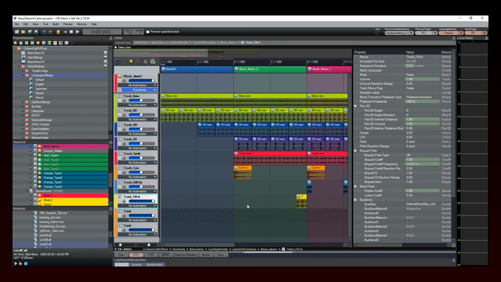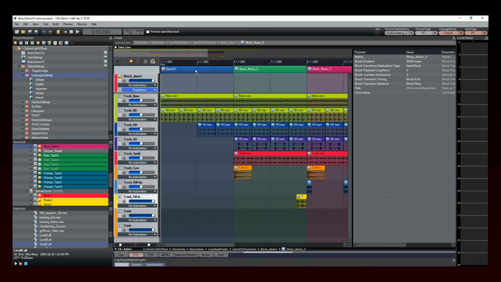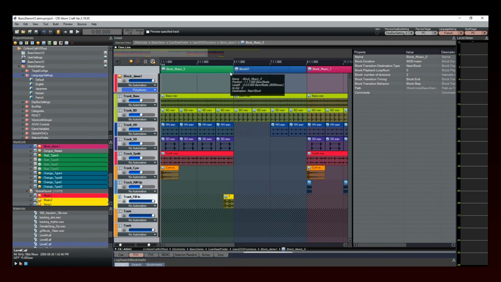Finally, if you like, you can reorganize the block sequence in the timeline at will. Simply select a block and drag and drop it at the desired position. All audio clips contained in that block will move automatically with it.